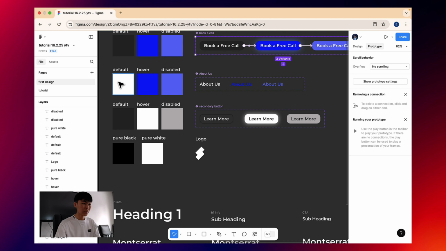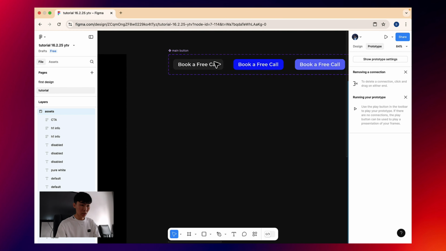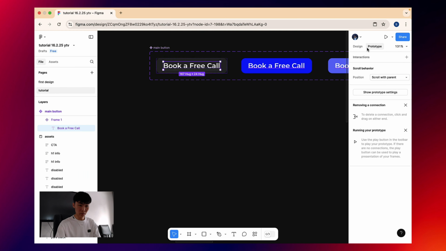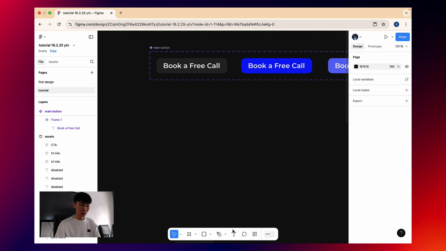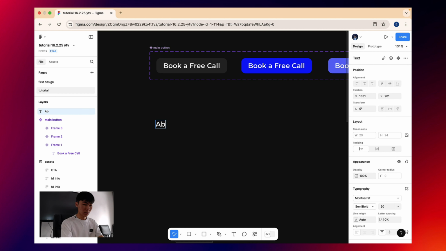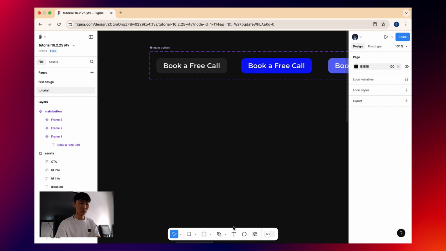Let's see from here. So about us. Okay, that's not so hard. Let's check the typography style first. That's gonna be Montserrat, right? And 20 pixels and semi-bold. That's right. And that's gonna be about us. Sorry guys, that's my mistake. So not US.